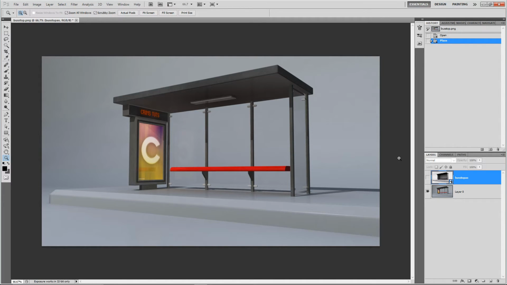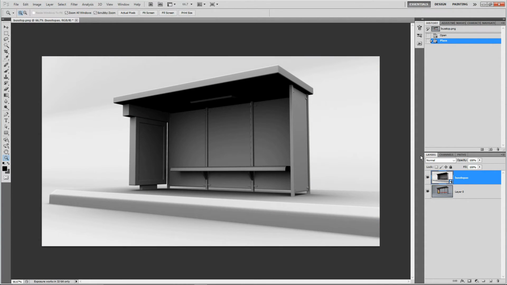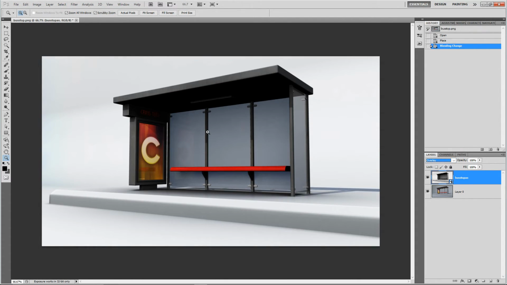So here we are in Photoshop, guys, and as you can see, I have the bus stop rendered out with the textures, and I also have my ambient occlusion layer right here on top of that. So if we just make it visible, here's the ambient occlusion layer, and maybe try put it on overlay, and it looks a bit too intense.